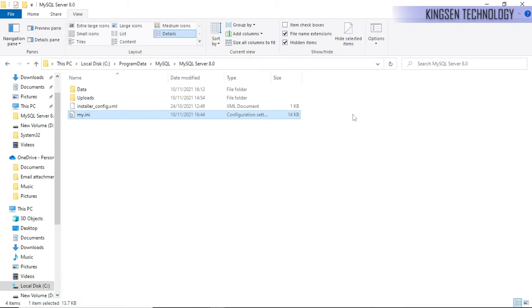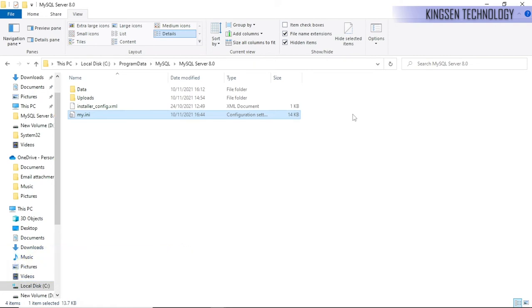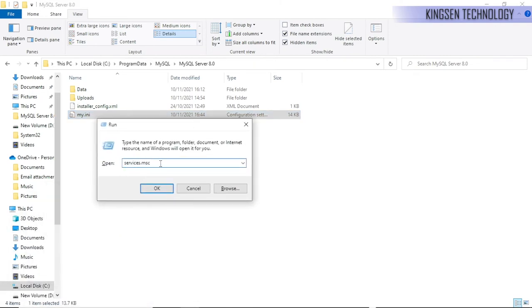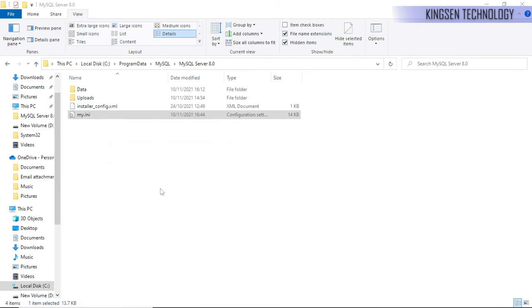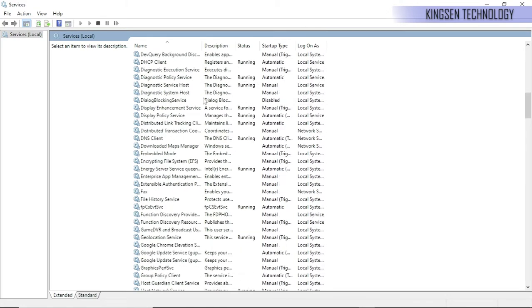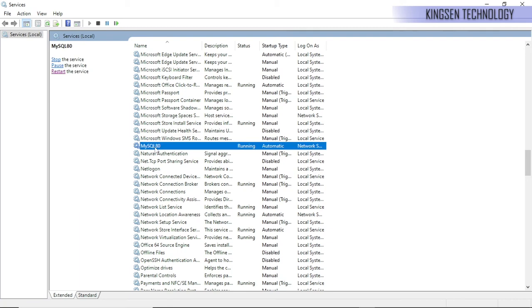Now we need to restart the server so that those changes can be updated. To restart the server, you should press the Windows key and R, and then type in services.msc and run. Make sure that you close your workbench and the command line before doing this, and then look for MySQL. It's right here, the service, and then restart.